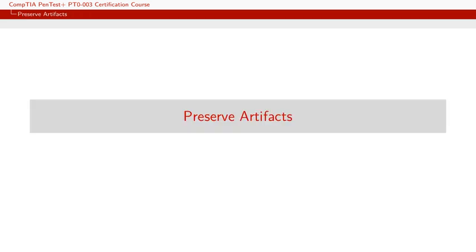To continue our discussion on the CompTIA PenTest+ PT0-003 certification course, let's focus on the essential practice of preserving artifacts. The preservation of artifacts is a critical step following the completion of a penetration test. Artifacts, which include logs, captured data, and other relevant information generated during the penetration test, must be carefully preserved. Preserving these artifacts is not just a best practice, but often a requirement for legal, compliance, and reporting reasons. Proper documentation and storage of these materials ensure that you have a verifiable and trustworthy record of the activities performed.